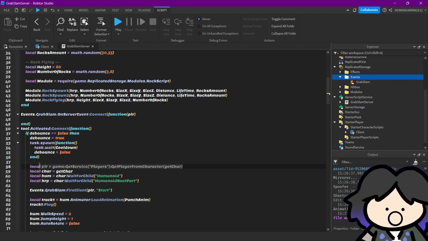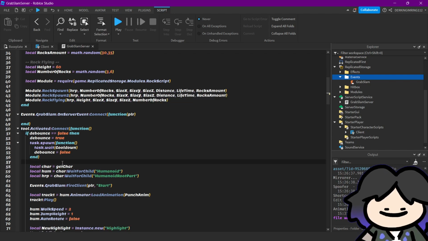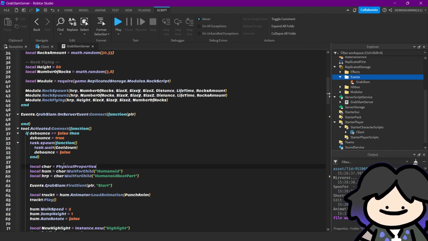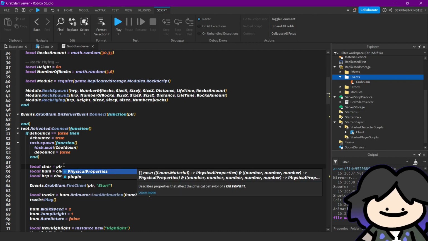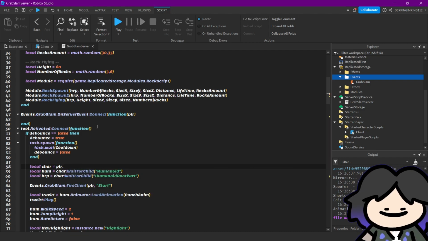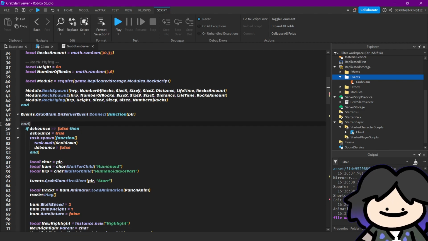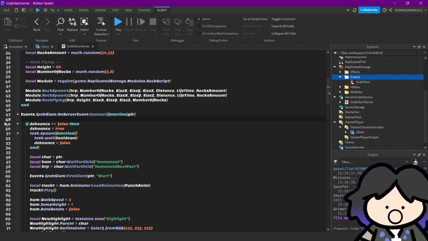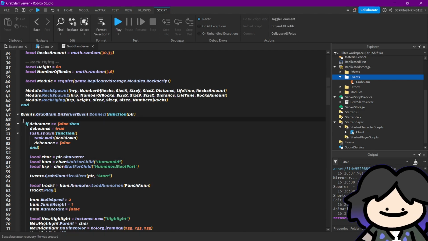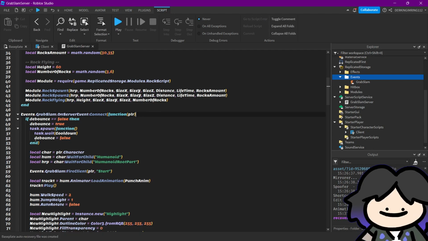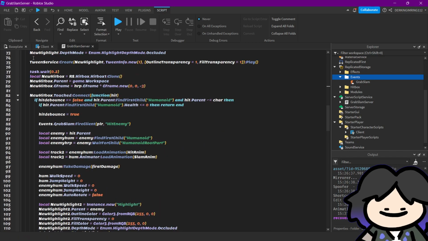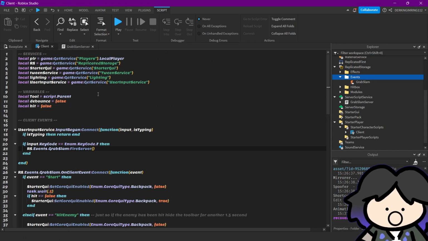We can also remove this and change the character to player dot character. Remove this of course. Then you can also remove this end because we have the end already down there. And then you can do player dot character. Could be already it. Let's try it out and see if it works.